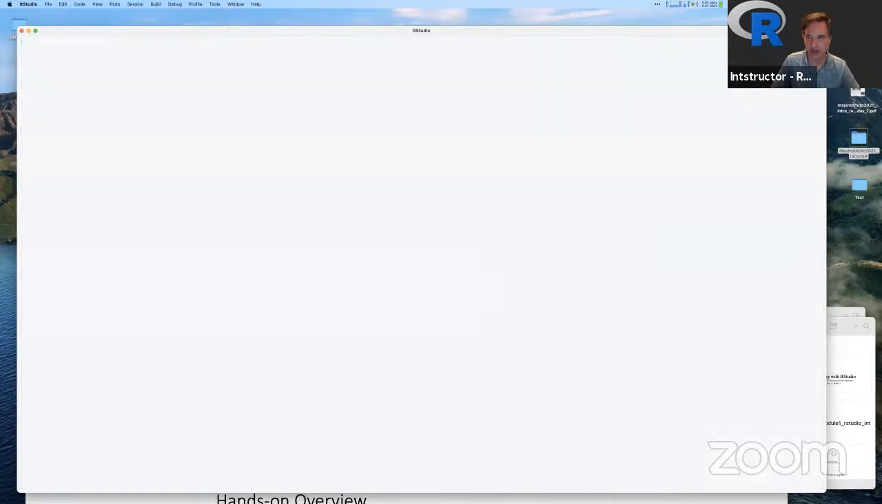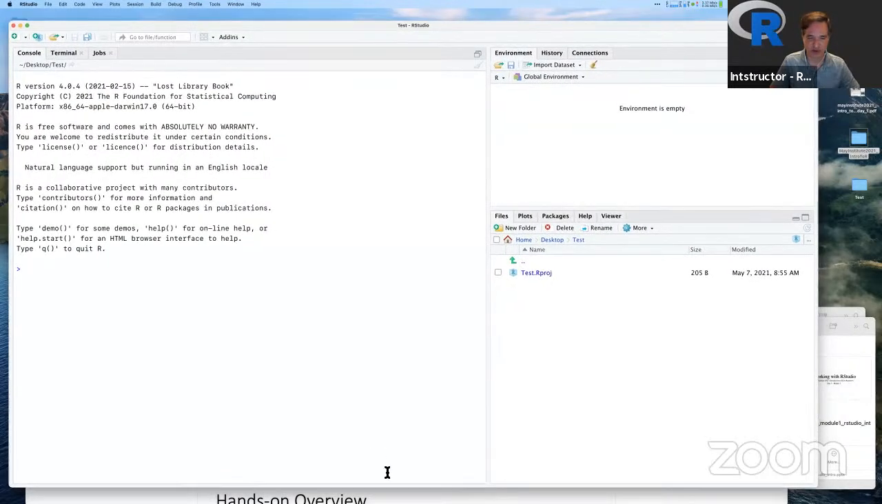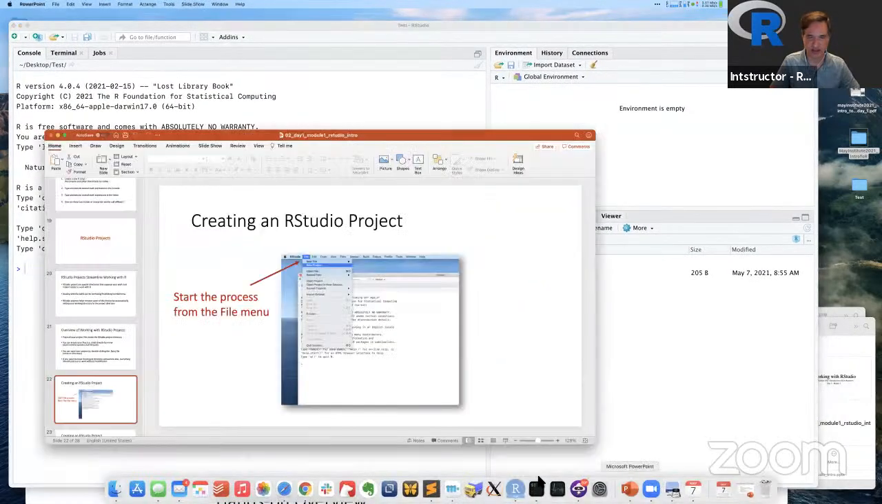Okay, so it made a new directory here called Test. RStudio is kind of blinking out and reinitializing here. It's now opened this project up. Okay, so now essentially I'm ready to work here. We're going to do a little demo here. Let me.